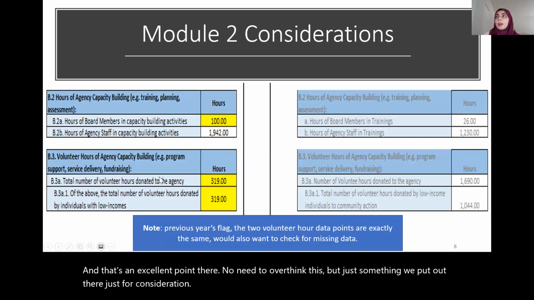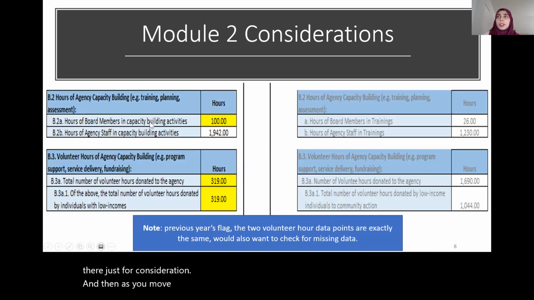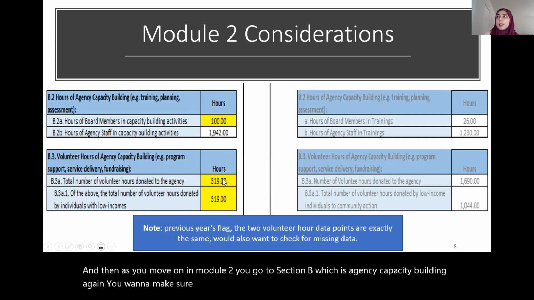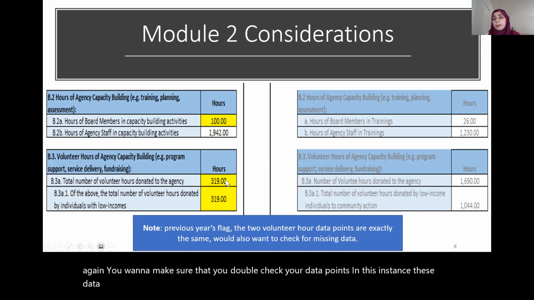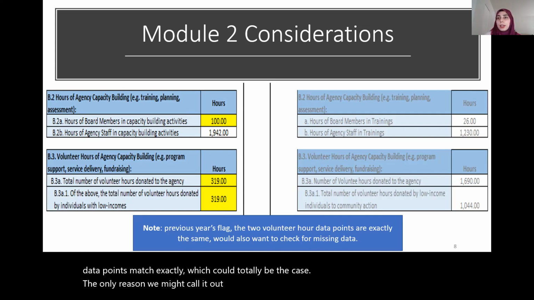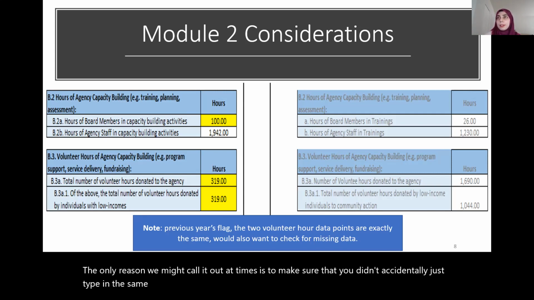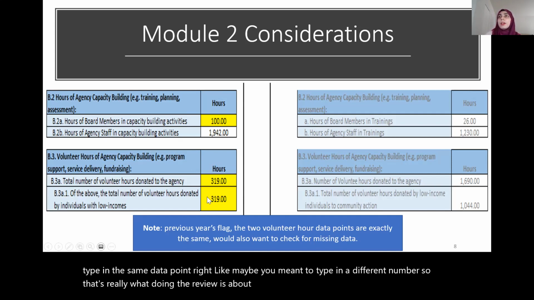And then, as you move on, in module 2, you go to section B, which is agency capacity building. Again, you want to make sure that you double check your data points. Like in this instance, these data points match exactly, which could totally be the case. The only reason we might call it out at times is to make sure that you didn't accidentally just type in the same data point, right? Like maybe you meant to type in a different number. So that's really what doing the review is about, is just double checking your numbers.